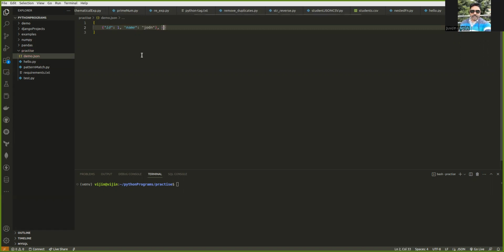I create one more JSON object with the same key, ID. Usually these will be repeated objects in a real scenario. This time the ID will be 2, and the name will be dog. So we have a collection of objects in a list. This is the JSON file.